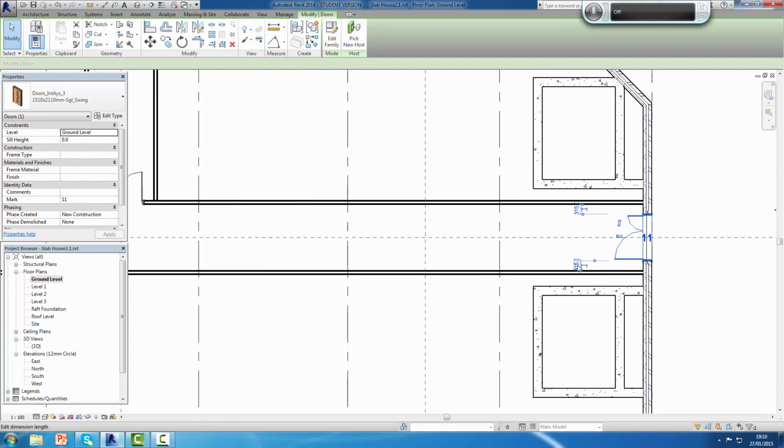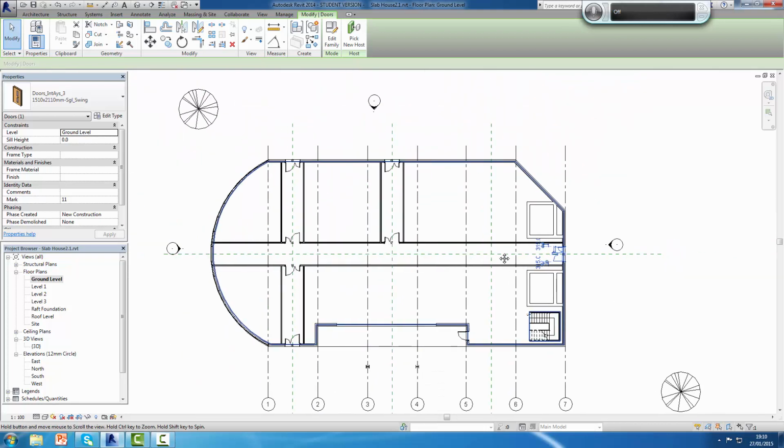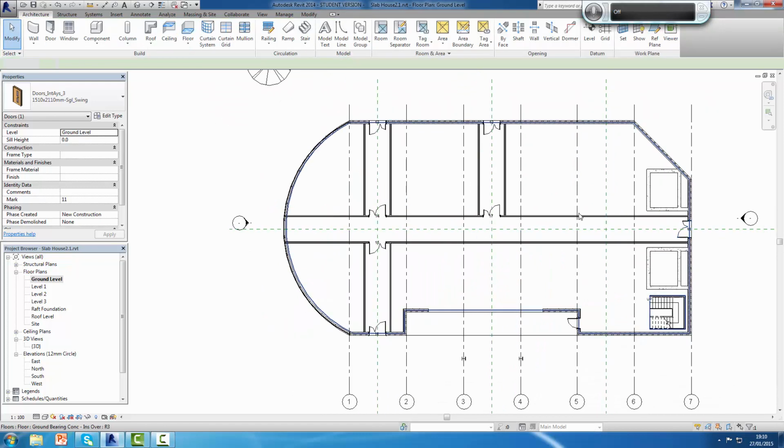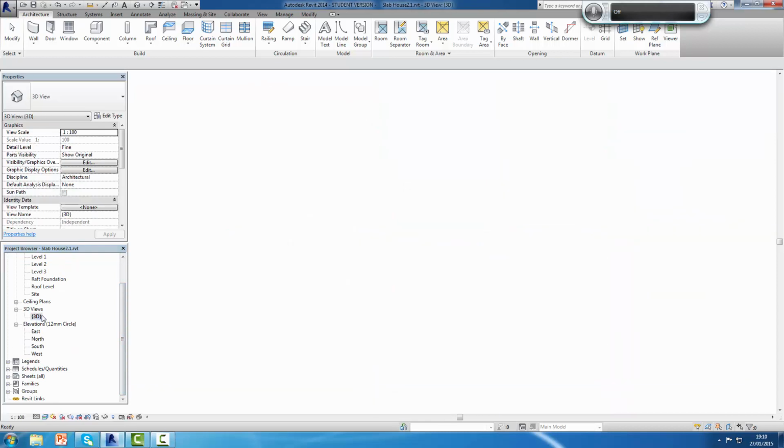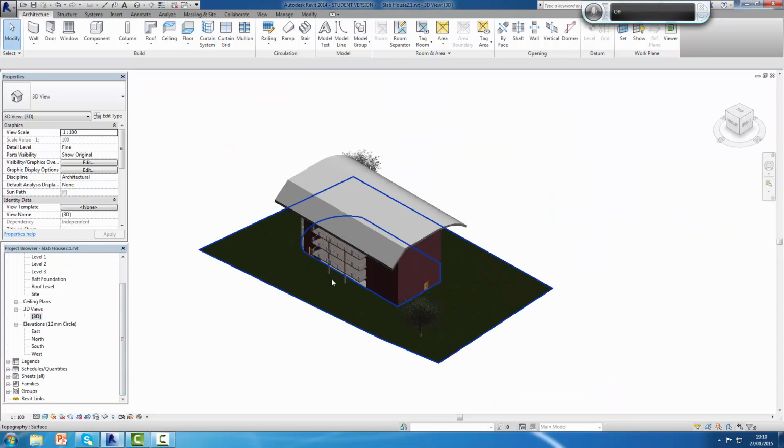If you notice that it puts it centrally, so the door is in the actual middle of the wall. Again, we can alter that. We can change the dimensions on the door. I'm not going to choose to do that for the moment, so that's entirely up to you, whatever you want to do. So whilst we're in this view, let's just quickly look at it in a 3D view and just see what we've got.